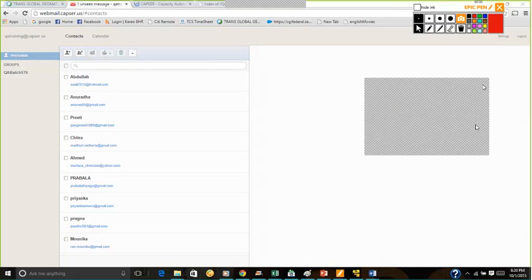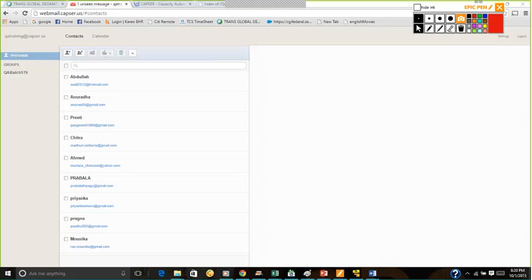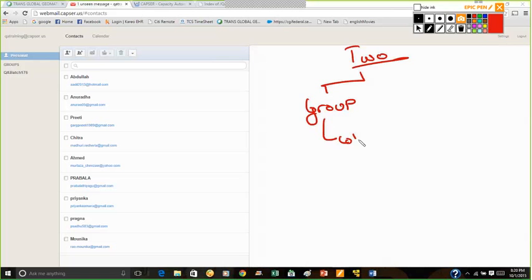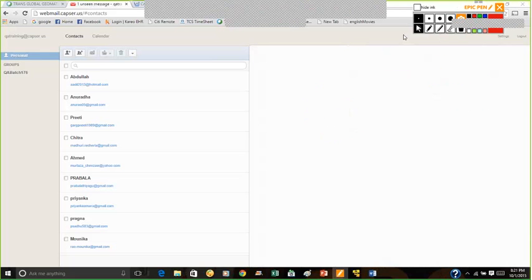Wait a minute. So going back, there are two ways to add contacts. One, you can add a group and then add contacts to the group, or you can add a personal contact. I'm going to show you both how to do that. First, let's see how to add a personal contact.